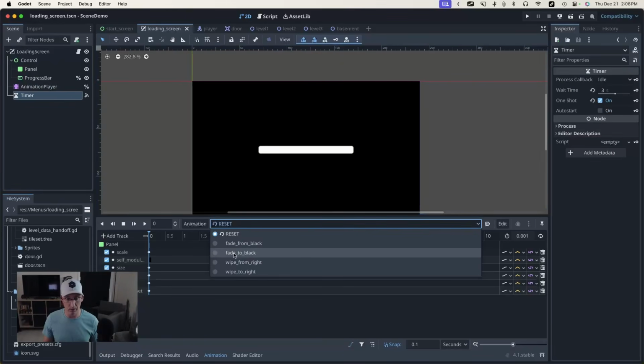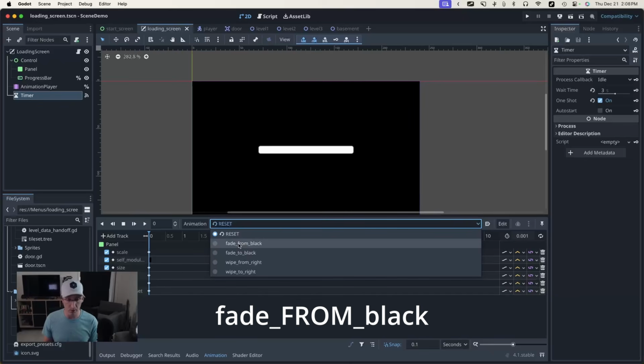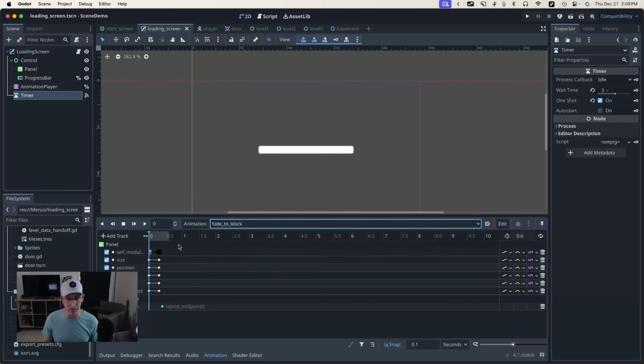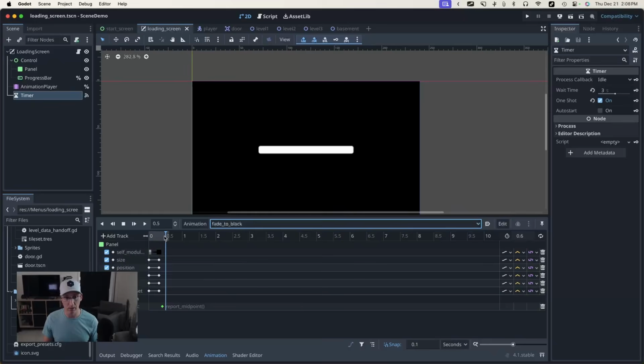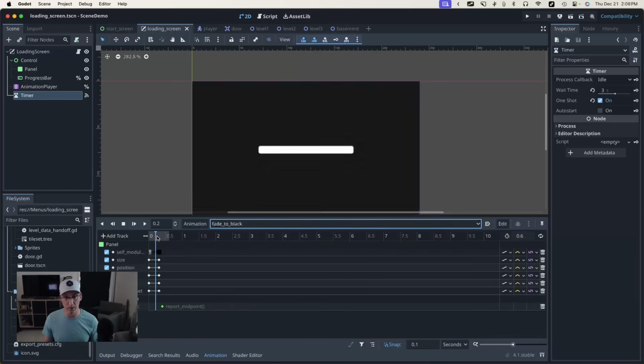I'm going to start with the fade to. So the way I've set this up is the first half of the transition is a something to, and then the second half of that transition is the same thing but from instead of to, and that'll make sense in a second. So our fade to is just a basic transition from transparent to black.